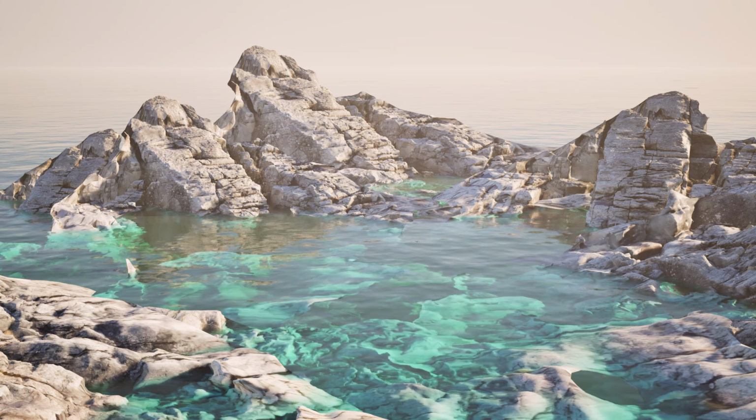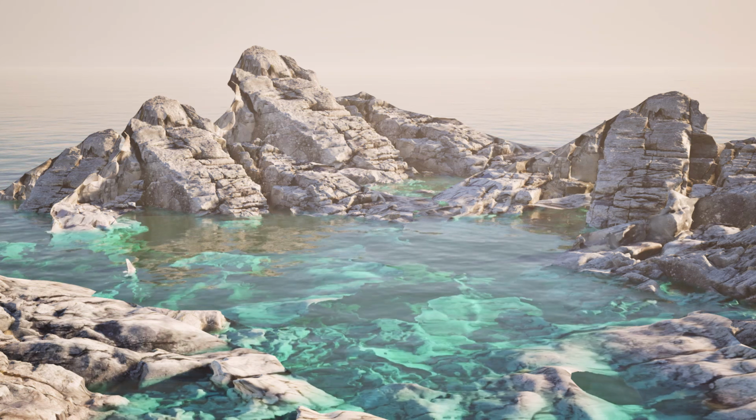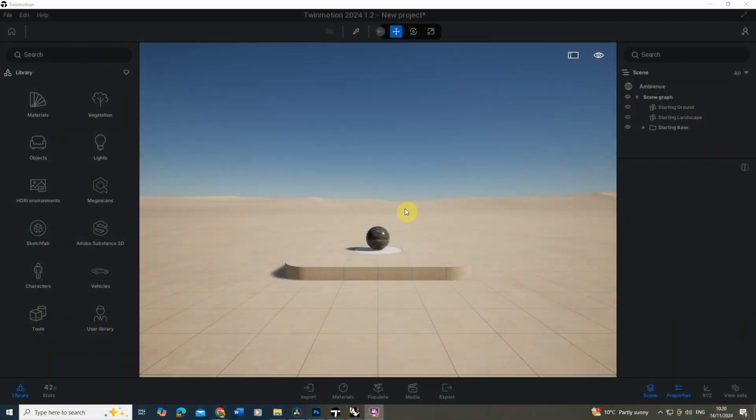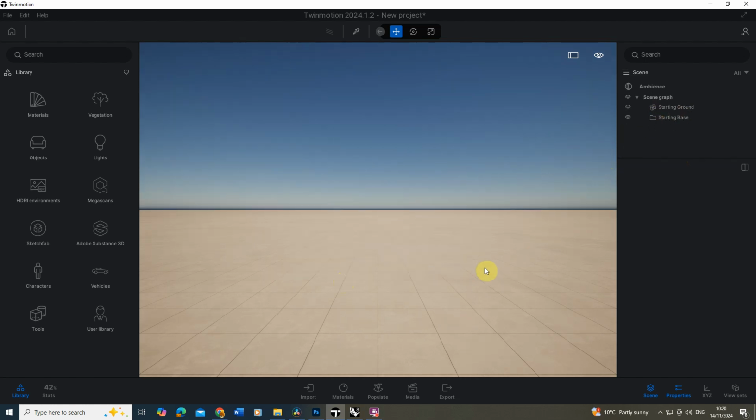Welcome to this video tutorial on how to import custom objects and assets into your files in Twinmotion. To begin with, I've just created a new scene in Twinmotion and I'm just going to delete out some of these starting objects that I don't need to work with, just to give us a base plate to apply and add in our custom objects to.